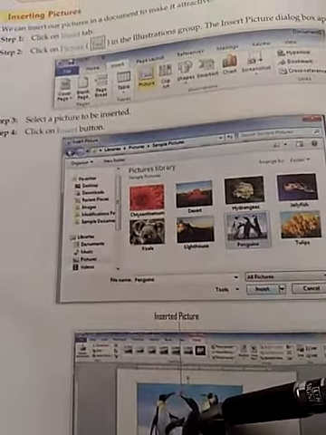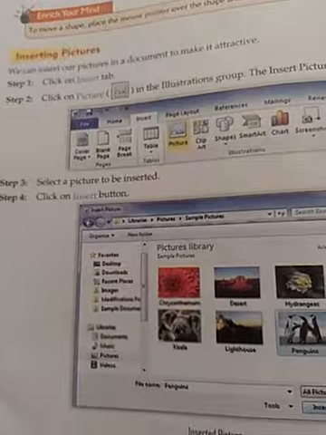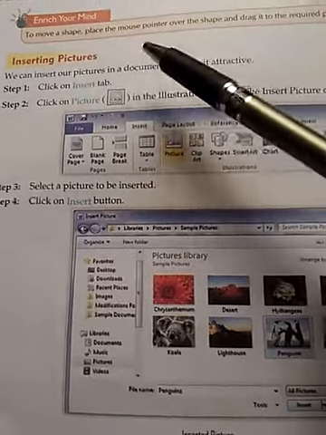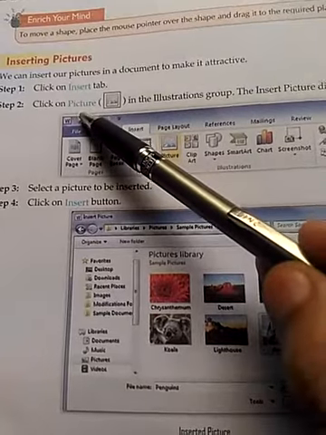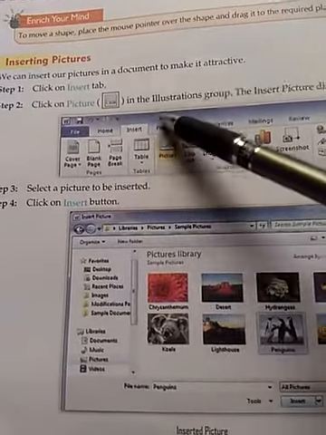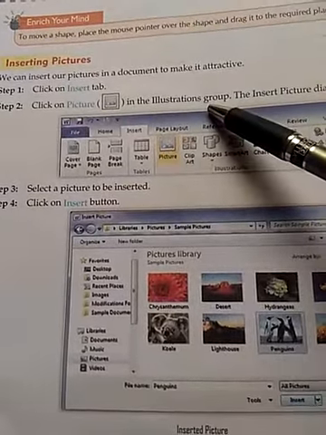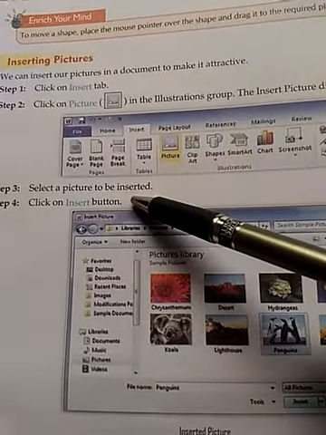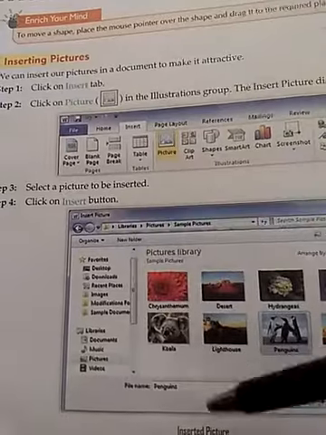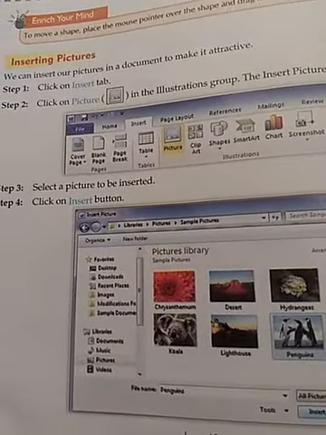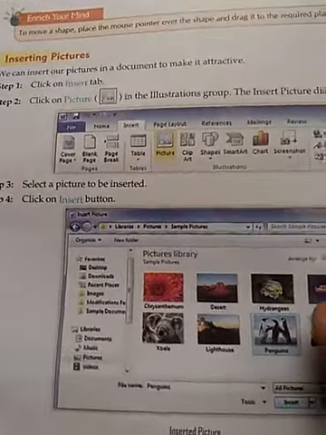So if you want to insert a picture in a document, how can it be done? The steps are these: first click on the Insert tab. After that click on the Picture button present in the Illustrations group. After that select the picture by browsing for it on your hard disk. After that click on the Insert button. In this way you can insert a picture in your document.